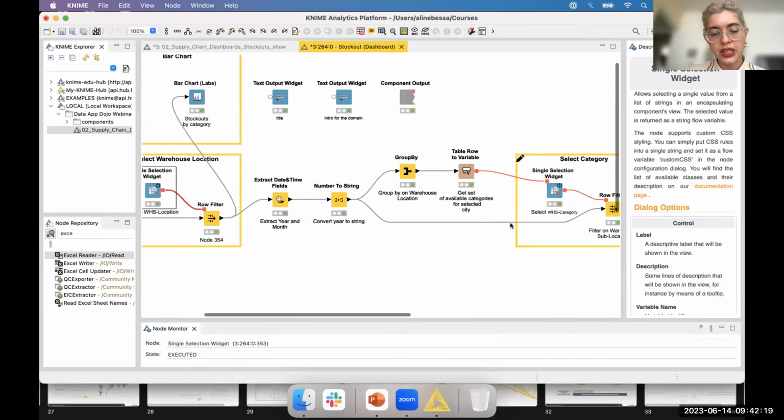So this part here, I won't get into much detail, but what it does is that depending on the city that was selected, it gets the set of available categories for that city. So regular items, critical items, slow-moving items, all of these three categories are available for Memphis, but maybe they're not all available for all of the cities. So it's something that is flexible, right? So we need a little bit of logic to make sure that we get the categories that are present.